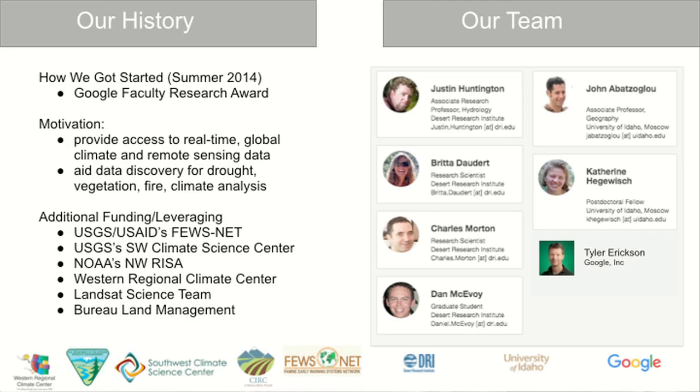Our aim was we wanted to allow anyone to access these data sets with the idea of aiding data discovery for some different applications like drought and fire and climate. And since then, we've kept this project alive with additional funding and leveraging from some different agencies as shown here.